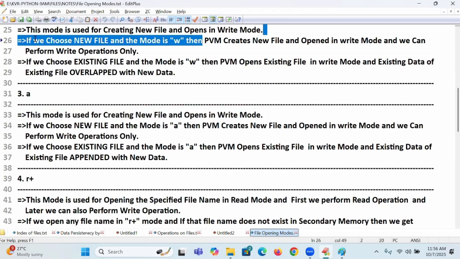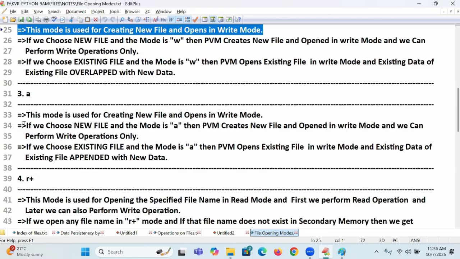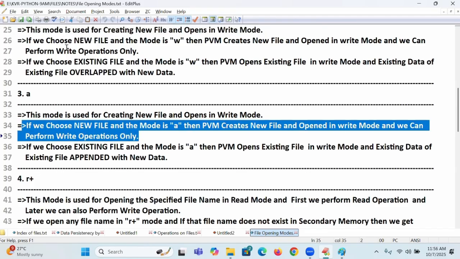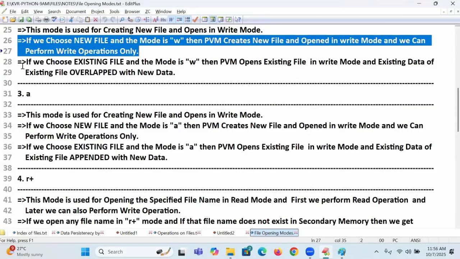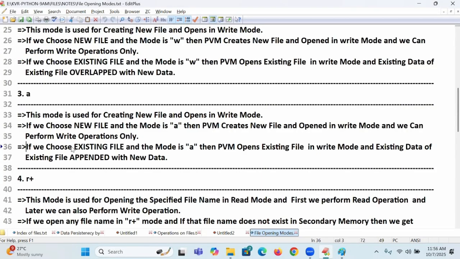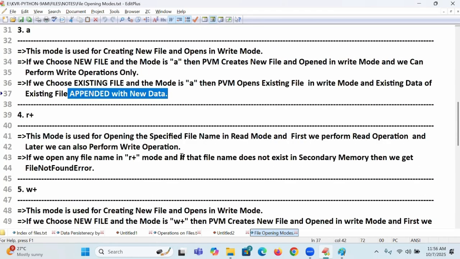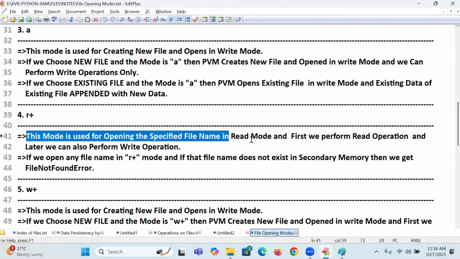Same as earlier. Here there is a difference. The data is appended with new data. Understand? Next, R plus. You are going to open the file in read mode.